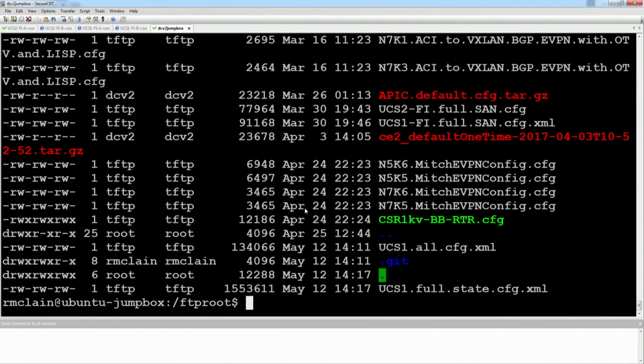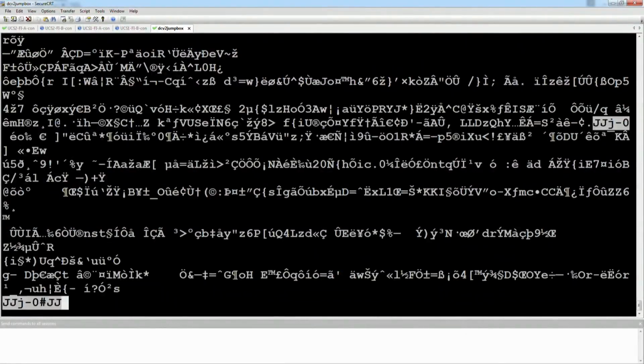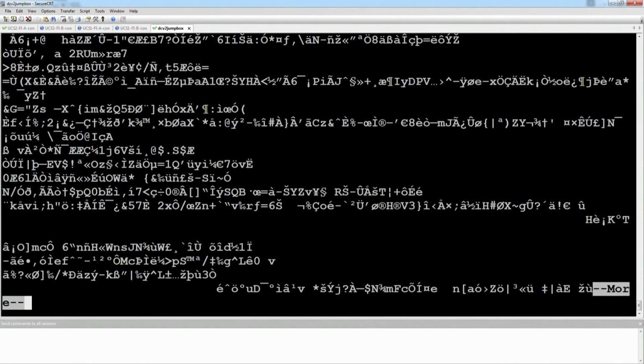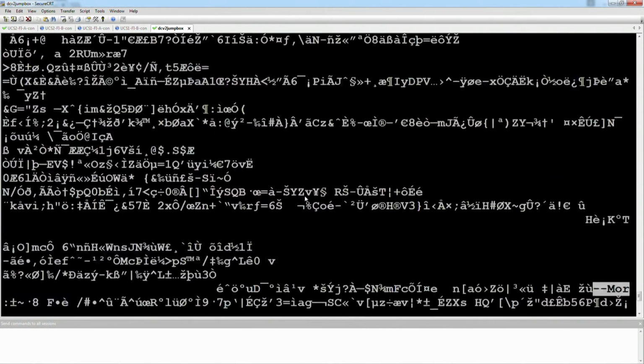And let's go ahead and cat the file. So let's cat ucs1.fullstate.xml, type more. And you can see that this is a binary file. Okay, so even though from the UI it asked me to make it an XML file, it's actually not. Even though the extension is .xml, it's not actually XML.